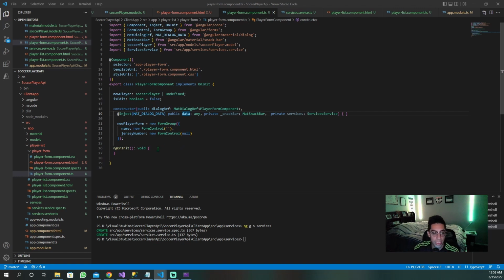So in our ngOnInit, we're just going to have this little check here. Basically, is there any data passed in? And if it's not null, that means we're getting something and it's an edit.